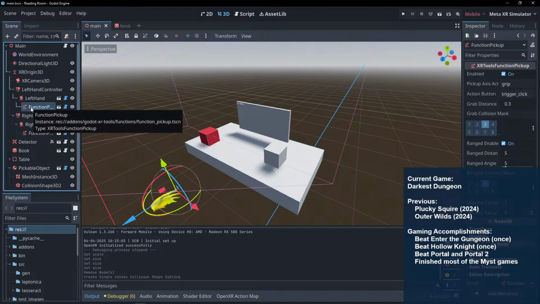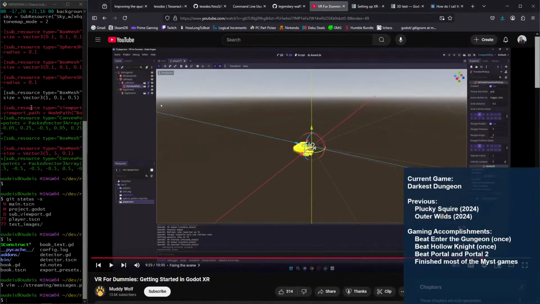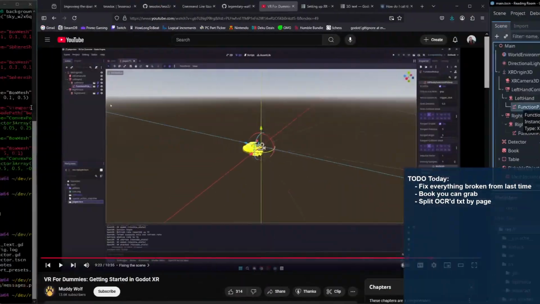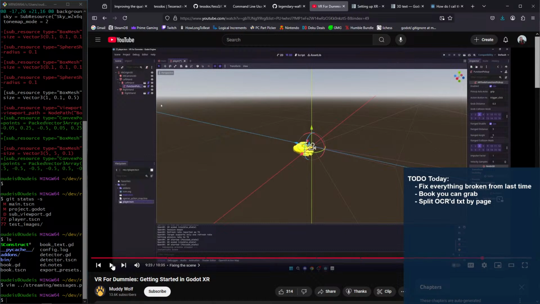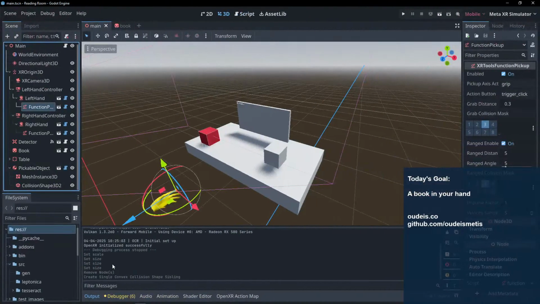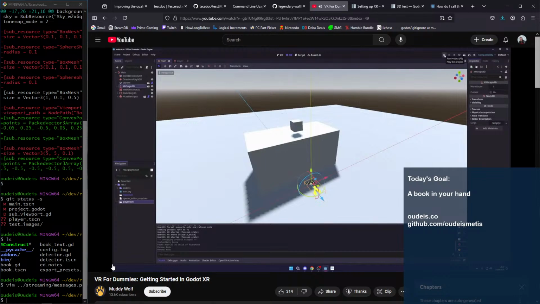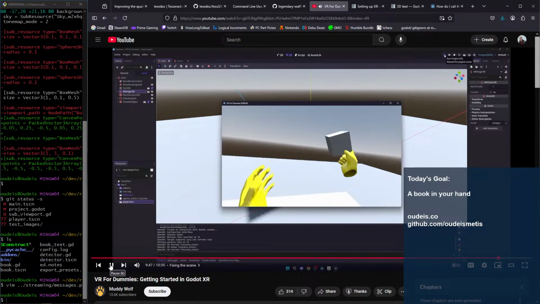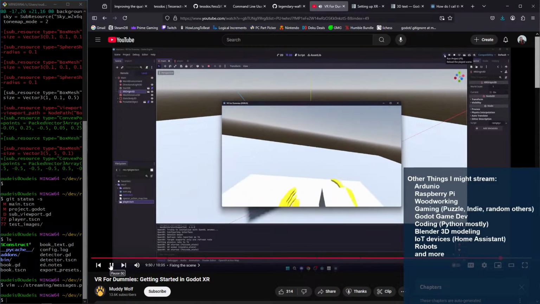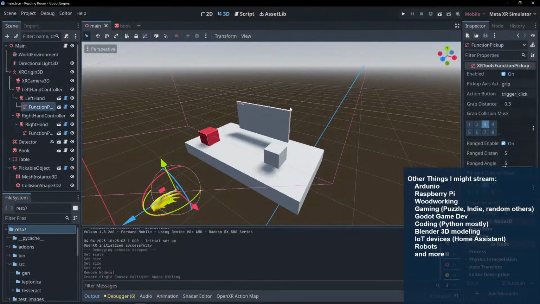Function pickup. And that is attached not to the controller, but to the actual hand. Right. Yeah, so this is the part that didn't work for me. All right, Control S. I actually need to switch this back to compatibility if I'm going to test this.